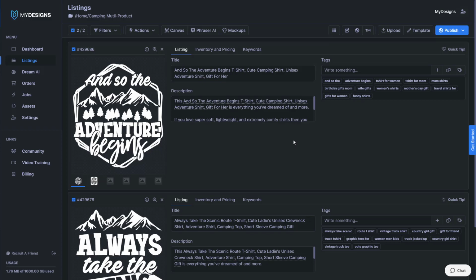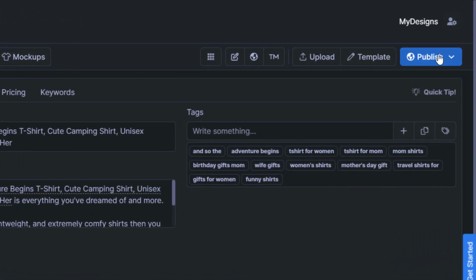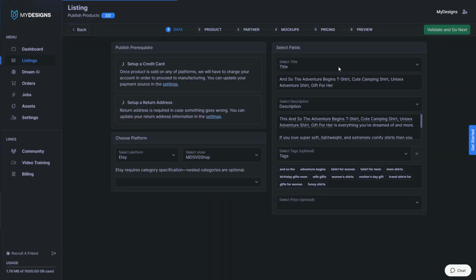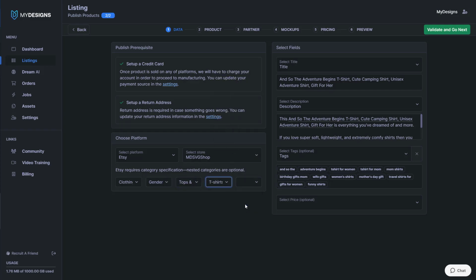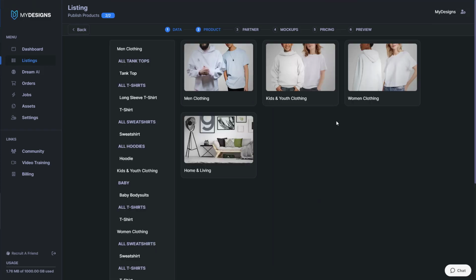So once we have all of this set up, what we want to do is go to publish in the top right corner here. We're going to be doing products. We'll select our store, our category here. And then we'll just map out our data and everything looks good. So we'll go to the next step.